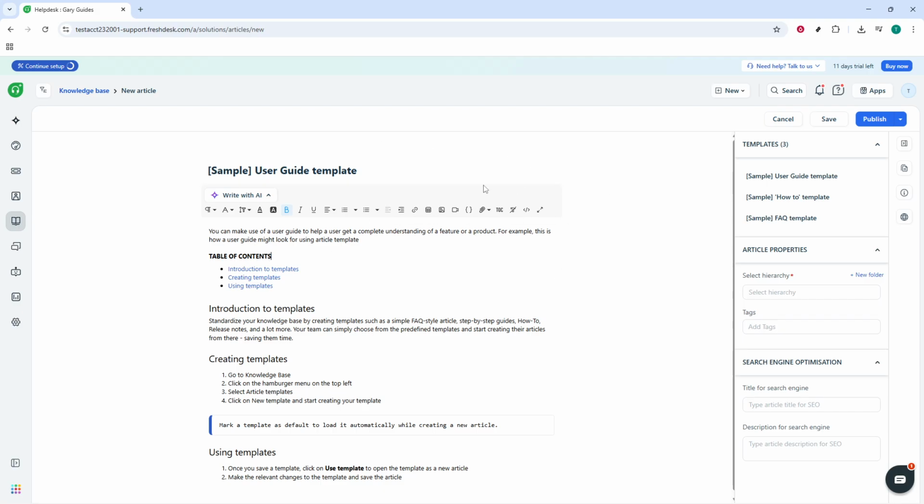With your content in place, configure the article properties on the right side. Choose the correct folder or category so the article appears in the right spot in your knowledge base. Add tags, simple keywords that match what customers search for, to boost discoverability. Then assign the author so it's clear who owns the content for updates and accountability.